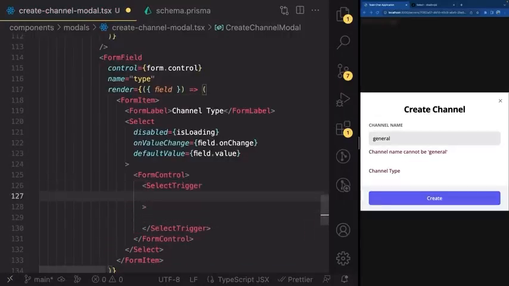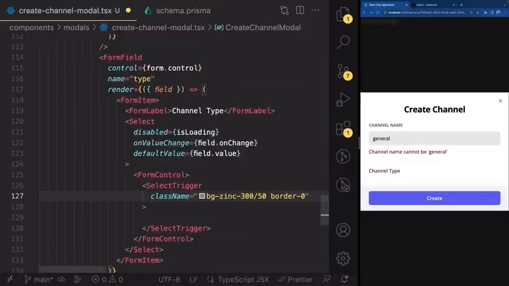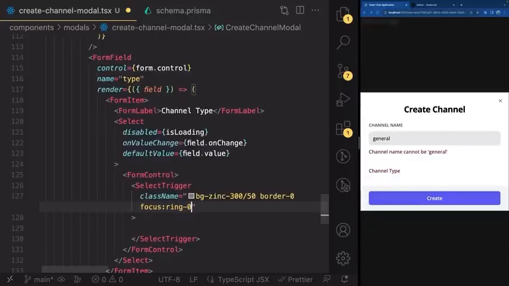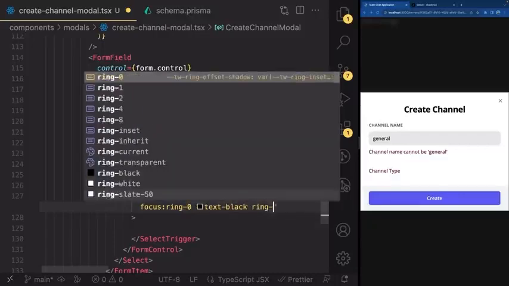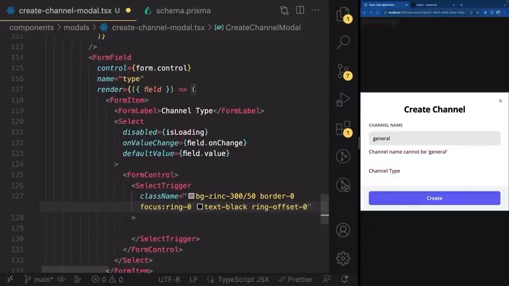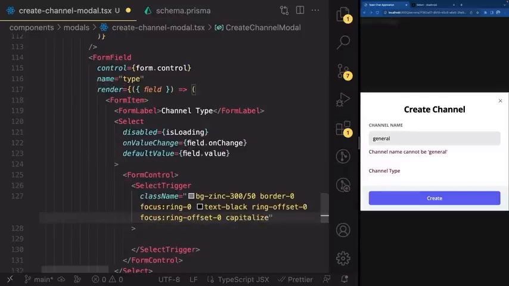And inside, let's add the SelectTrigger component, which we also have imported. Let's give it some class names. So className is going to be bg-zinc-300/50, border-0, focus:ring-0, text-black, ring-offset-0, focus:ring-offset-0, capitalize, and outline-none, like this.